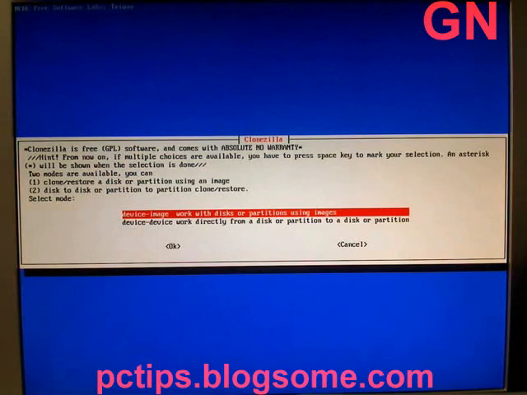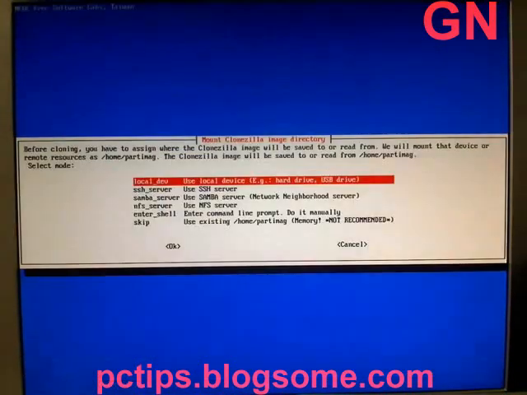Now I'm going to work with the device image, that's work with the partition using images. So just press enter. Now I'm going to use local dev, that means the local device, either a hard drive itself or a USB portable hard drive or USB drive. Then press enter.